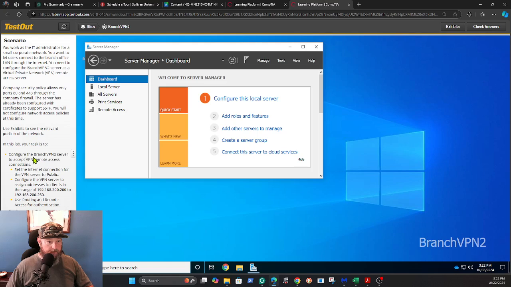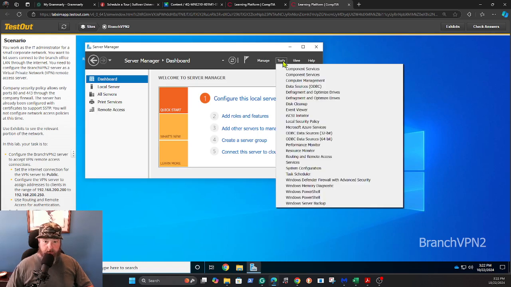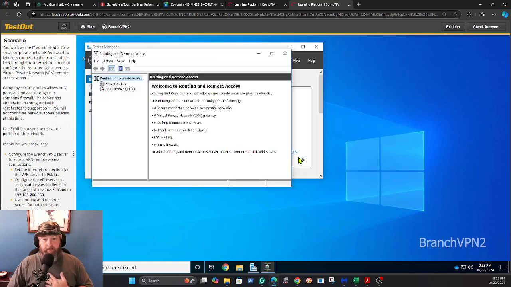So task number 1, we need to configure the branch VPN server to access the VPN remote connection. So it doesn't sound like we need to add anything. They've already added and configured everything. So let's go to Tools, and should be under Routing and Remote Access. Yes, because that's what we're doing, is remote access. So you can see the server has a little red dot or X or whatever this is. That means it's not initiated. We need to configure it first.